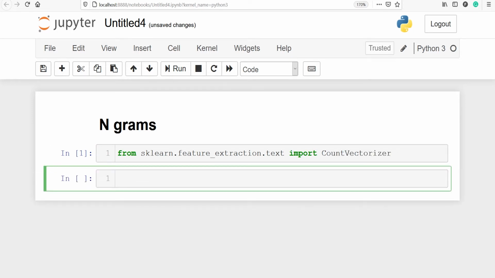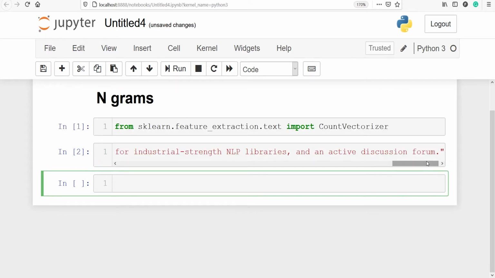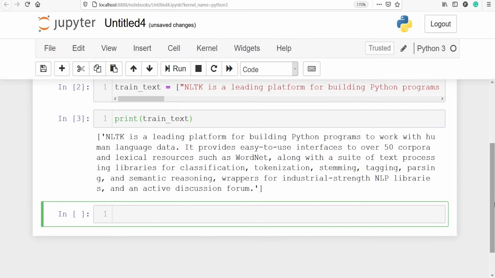Let's write down some sentences and save them in a variable. I'll make one variable, train_text. Then I will make one list here. In this I will put double quotes and paste one paragraph which I have copied from the NLTK website. Let's execute our code. So in this variable train_text I have pasted one paragraph. Let's print our variable train_text. In the output you can see I have pasted one paragraph here.